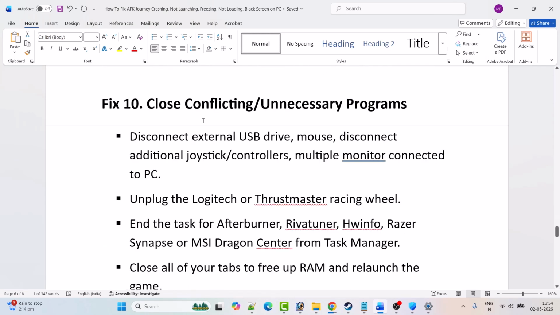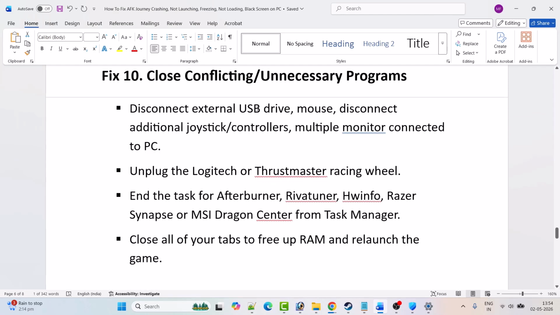Fix 10 is to close conflicting or unnecessary programs. So disconnect external USB drives, disconnect additional joystick controllers, disconnect multiple monitors connected to the PC, unplug the Logitech or Thrustmaster racing wheel, and end the task for Afterburner, RivaTuner, SW Info, Razer Synapse or MSI Dragon Center from Task Manager. Close all of your tabs to free up RAM and then relaunch the game and check.